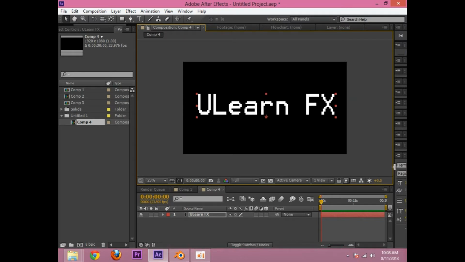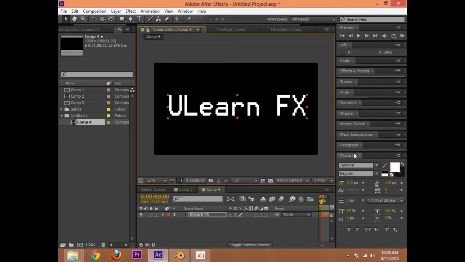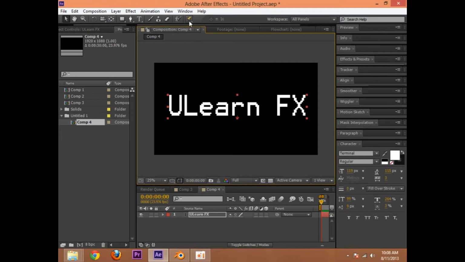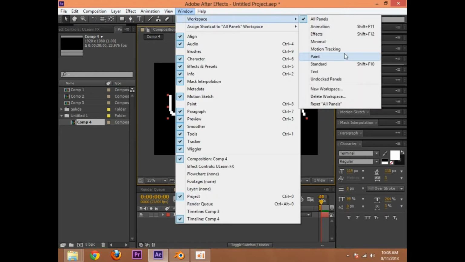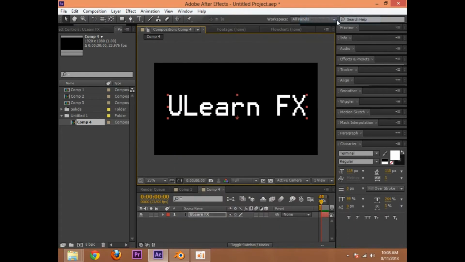Now if you drag this panel open, you can move all these around. Right now you can go to window and change it. I have all panels open right now. So this has all the different panels that could possibly be open. So in character, this is where you can change the font.